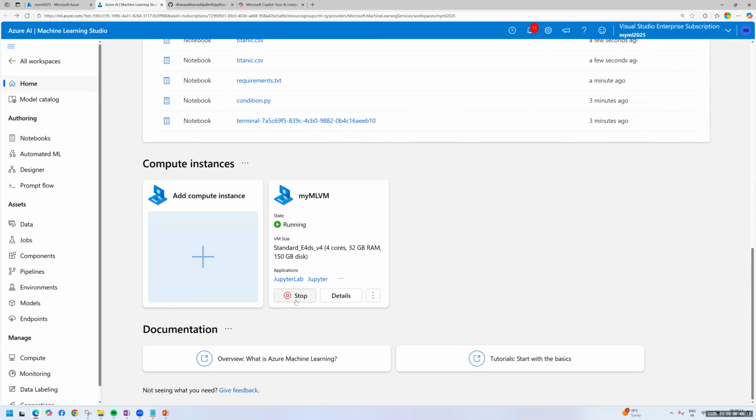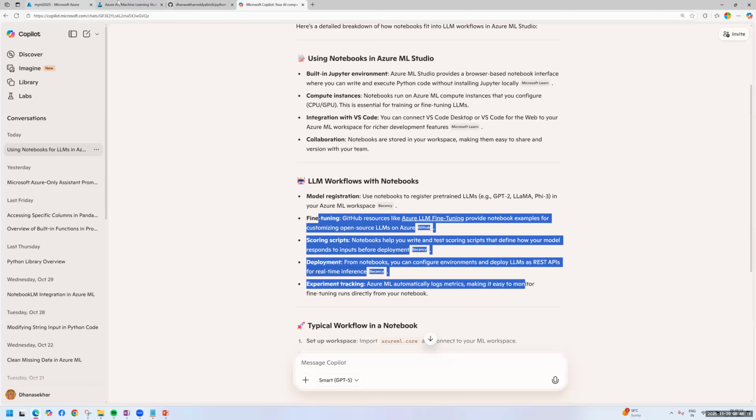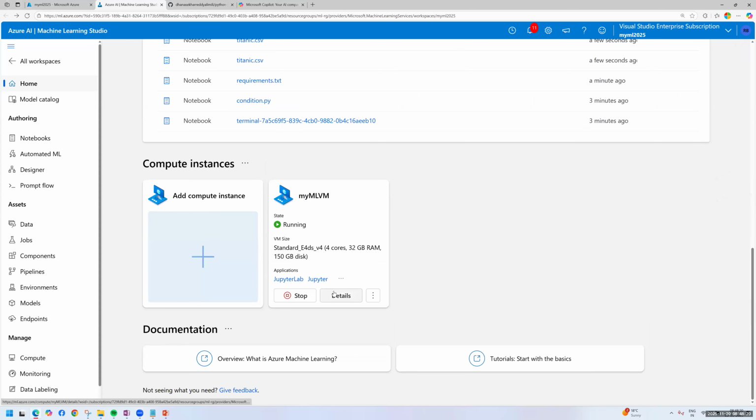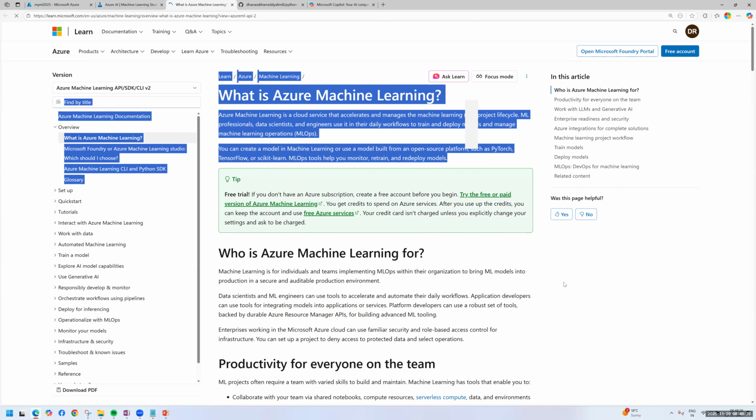Anytime you can stop it. The moment you click on stop, I can save the budget and all. Whenever it is required, I can start it. Documentation, what is the machine learning documentation? Everything is in the cloud itself, I am telling.